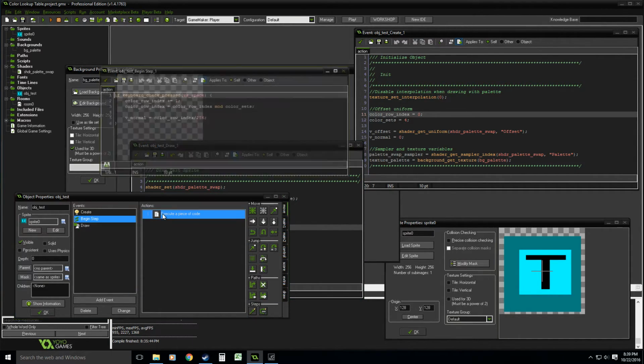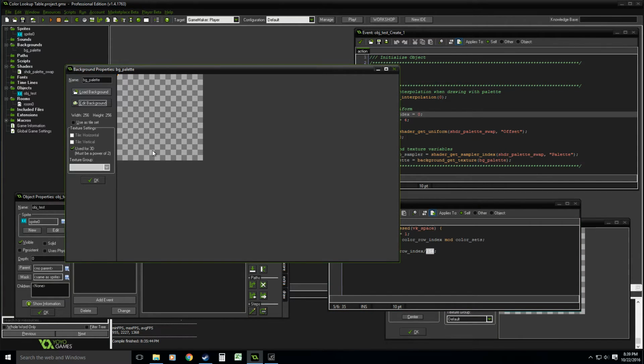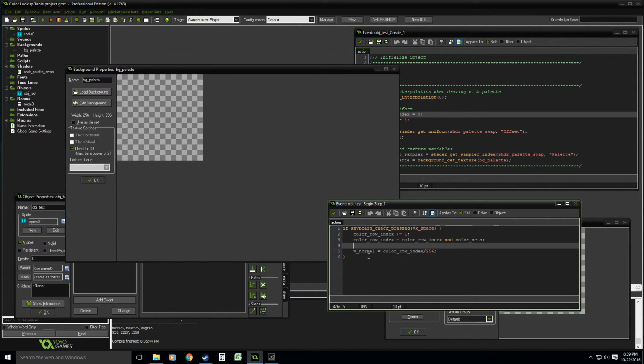And then if you want to change rows, I just put a keyboard command to check for a space bar, and then we increment the row index. And then we modulus by how many color sets we have, in this case 4, so that'll keep the value between 0 and 3. And then we take that and we divide it by 256, which is the size of this palette, so that way we can get a normalized value between 0 and 1 to pass to the shader. So that's how you get that V normal value.